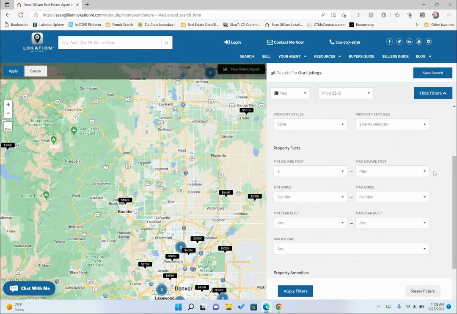Then we get into specifics about the property. For the home, you might have a maximum amount of square feet. The max is over 30,000 square feet. Not going to find a home that big here in Longmont. But, like I said, you might err on the side of going a little larger, and that way you'll make sure you get as many listings as possible to choose from.